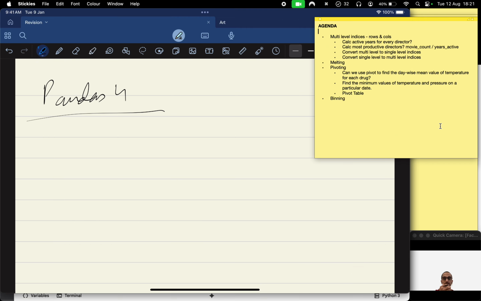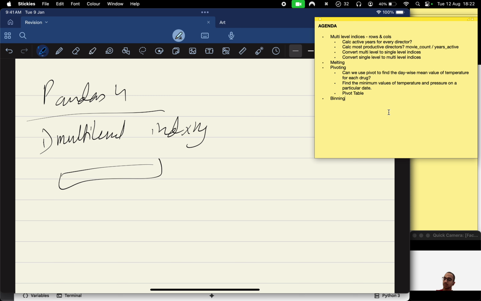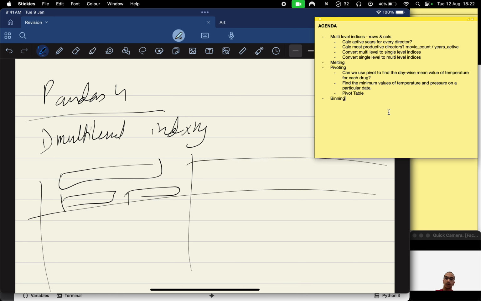So in this class we'll be discussing these topics. The very first one is multi-level indexing. It's basically where you will have a parent index and sub indices in the table for each column. We'll see how we can flatten these multi-level indices, and then also how to extract data from them.